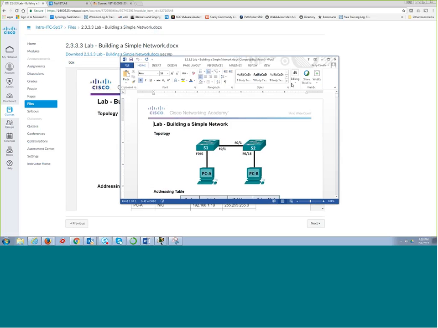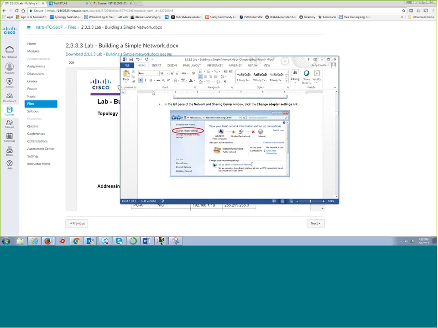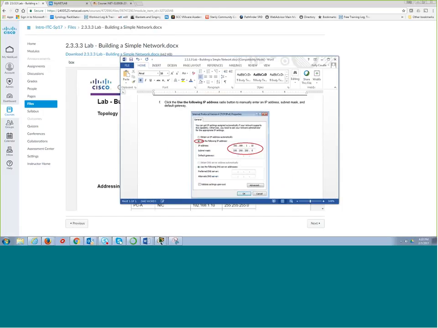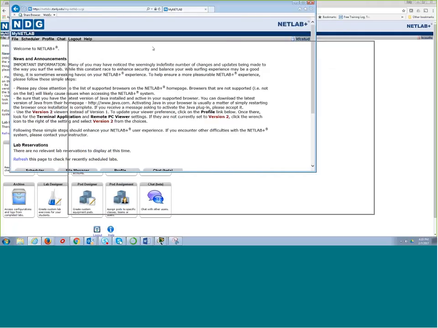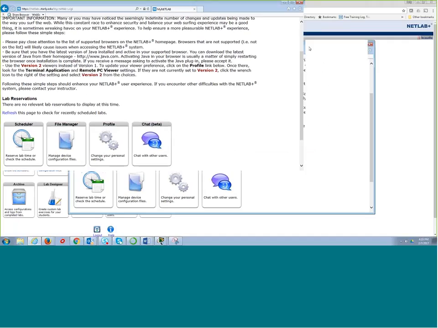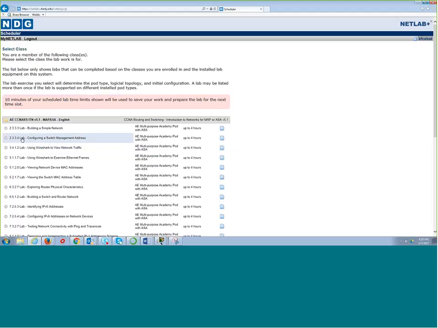So, for instance, here's the lab, building a simple network, okay? And here's the Word document, all the stuff you're supposed to do. And on some of them, you won't put that much stuff in terms of actually typing in items. But I want you to notice lab 233, if I log into our netlabs.stanley.edu system, and I'm actually going to do this as my student account. So I'm logged in here as my student account, okay? And you'll see that when I go to scheduler, I've got a class called ITC Intro SP17. That's the course that you're in. That's why I ask you to test your login to netlabs.stanley.edu. When I click here, you'll see there's a lab 233, Building a Simple Network.